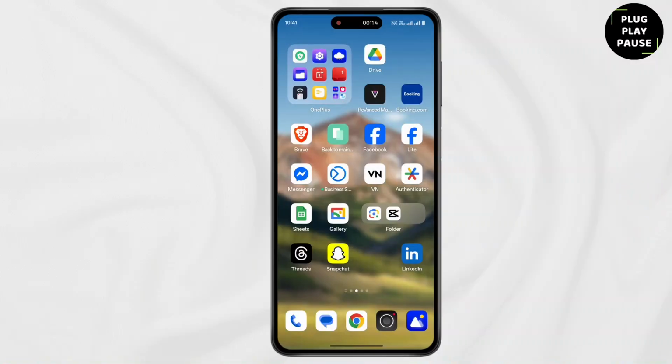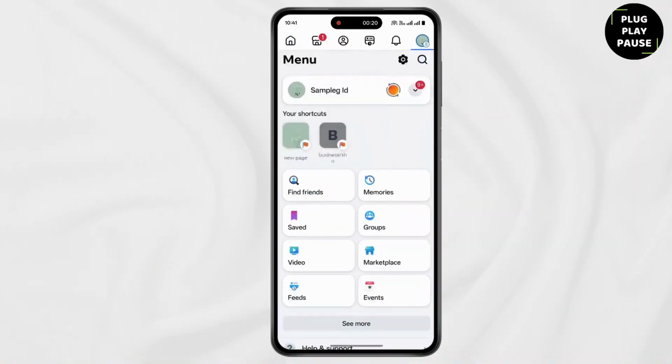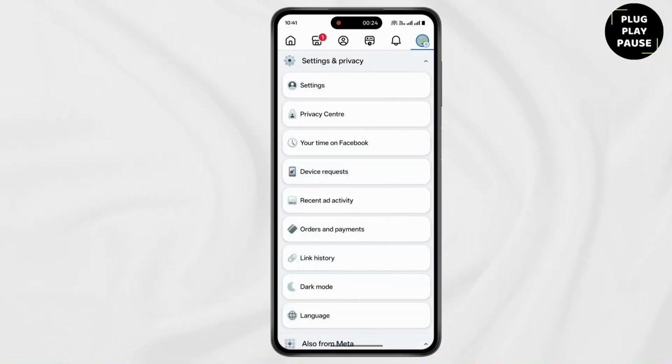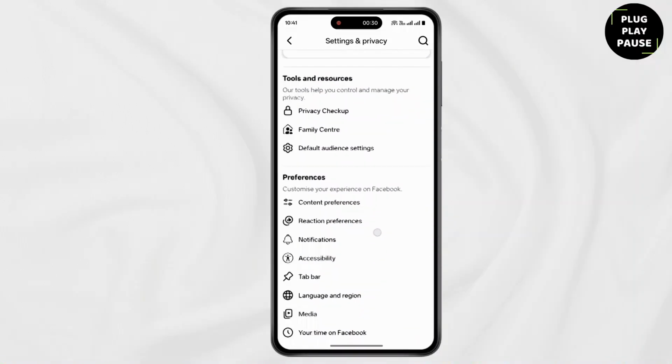So first of all, open up Facebook on a device. Now tap on three lines at the top right corner. Now scroll down and tap on settings and privacy. Then go to settings. Now simply scroll down.